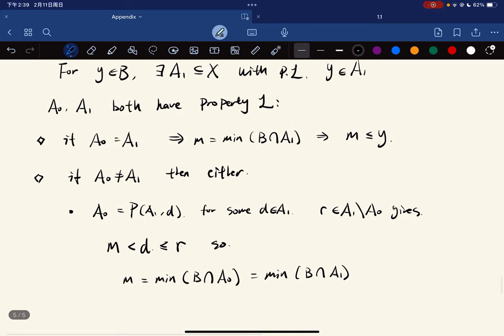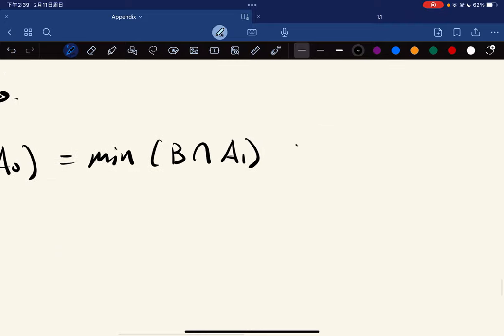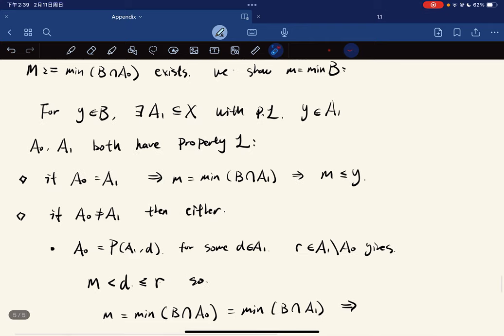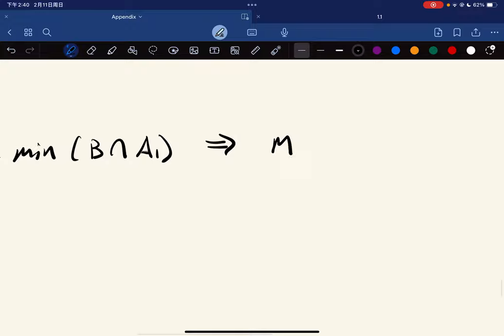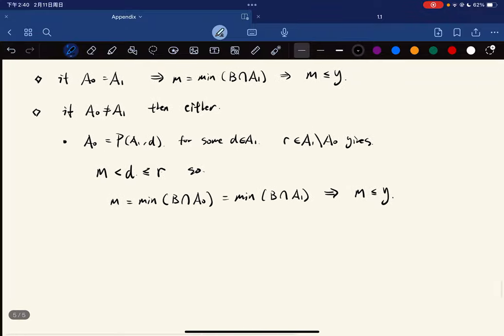So, even if you're in A1, you have this. If you're in A1 intersect B, it's a subset of A1, right? You're in A1, you still have this. So, anyways, why isn't B in A1? Okay, this is the first case.